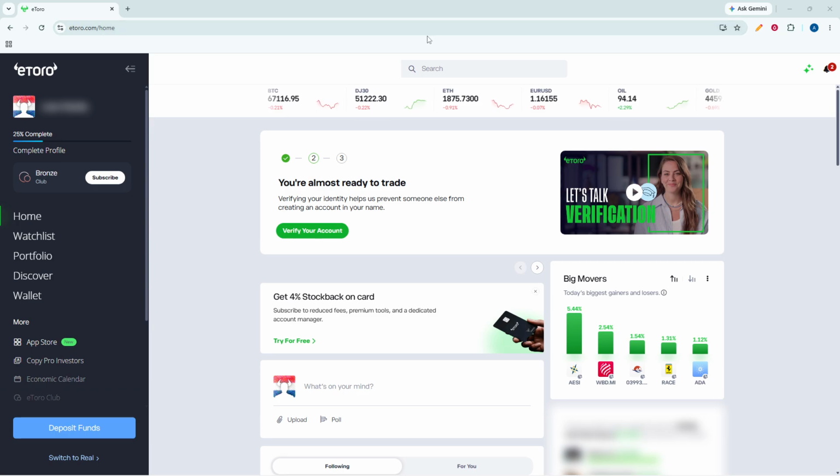To begin, sign in to your eToro account. Make sure you're using the correct login details and wait for the platform to fully load before moving on. Starting from the main account dashboard will make the next steps much easier to follow.